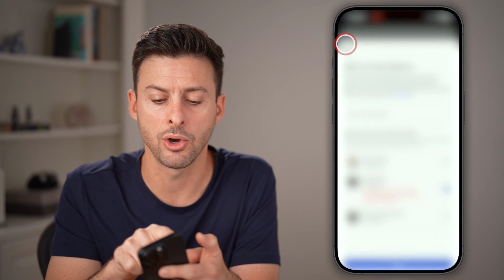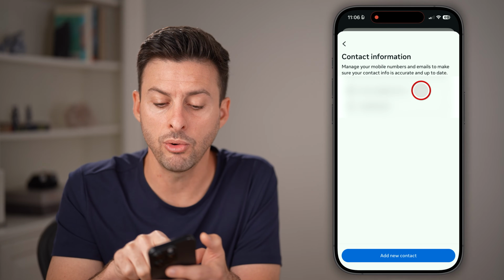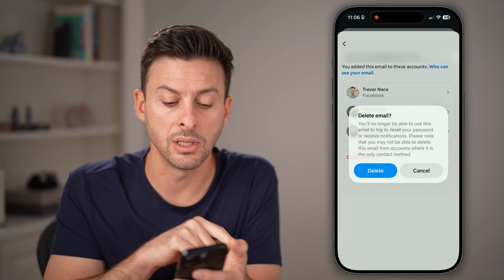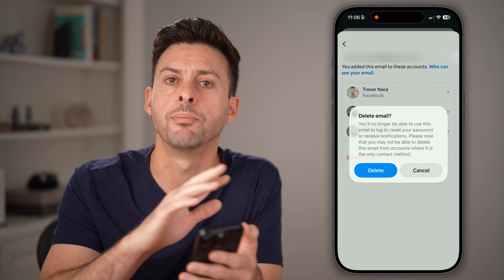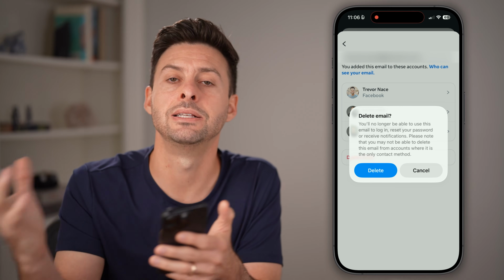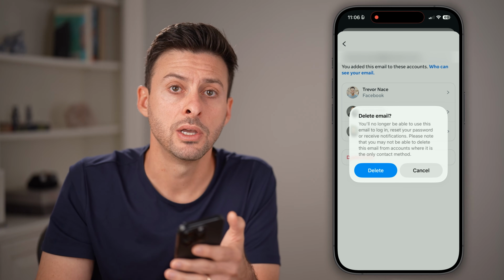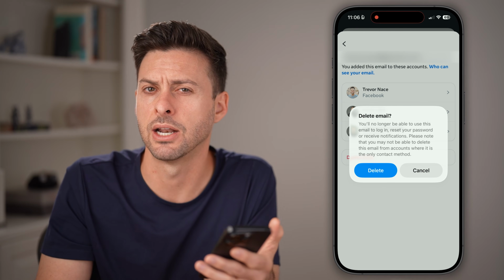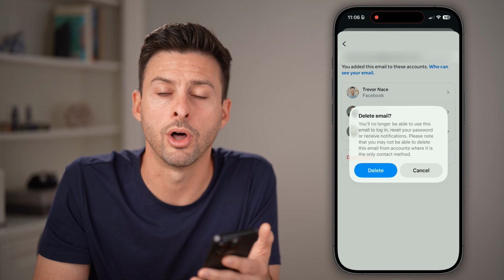But you can also just go back out here, tap on that old email, and then just tap delete email first. If you wanted to completely delete out that old email, you can delete it out and then just add a new fresh one so that you can have that to get any kind of codes emailed to you or to log in, etc.